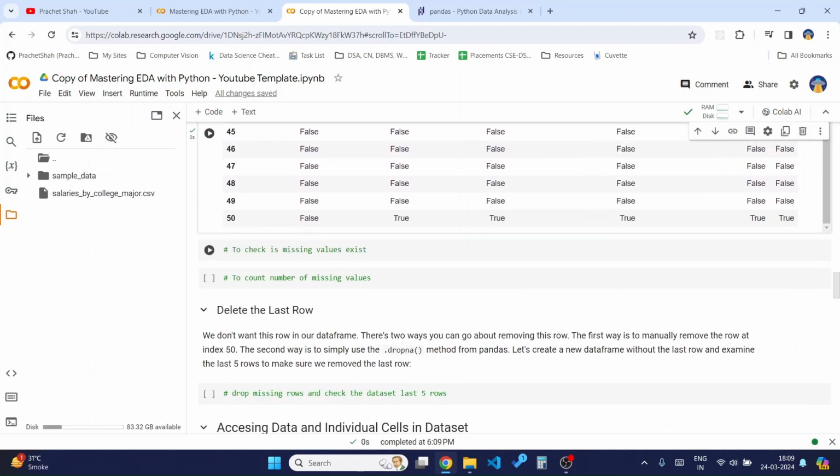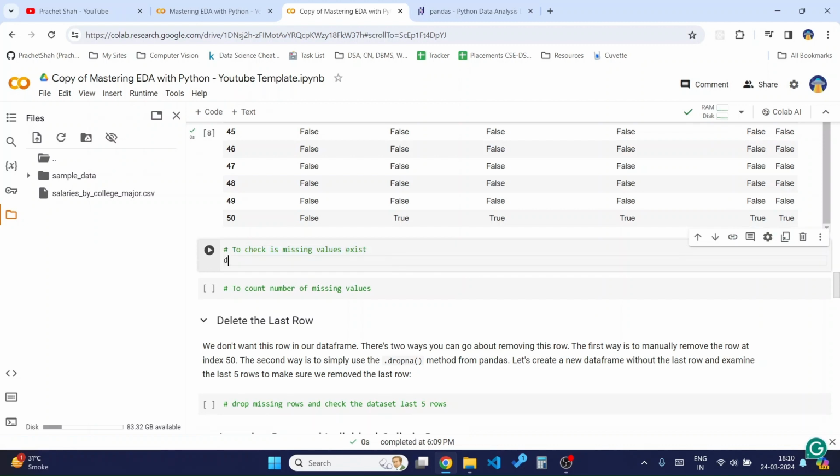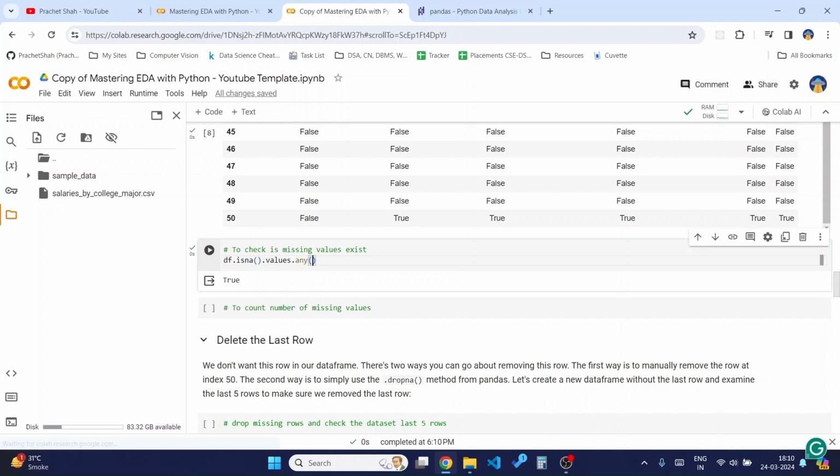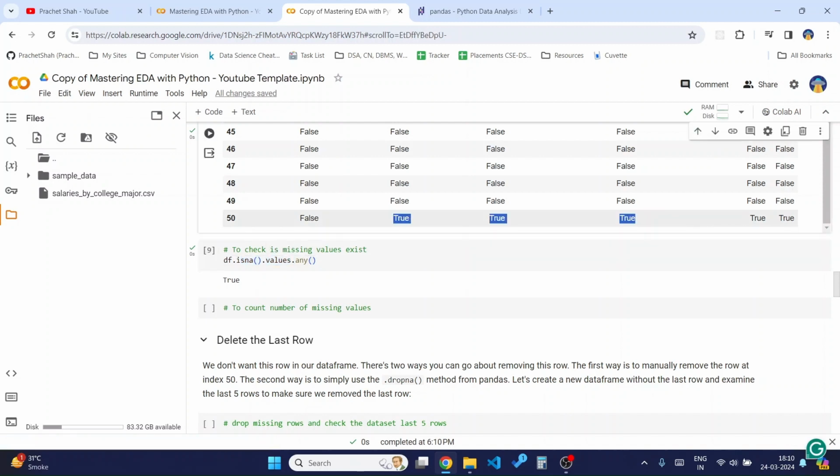To check if missing values exist in my dataset, I can do df.isna().values.any(). If I write this, I will get True if there exist any values in the dataset which are null. So this means that there exist null values in the dataset, which can be seen here.